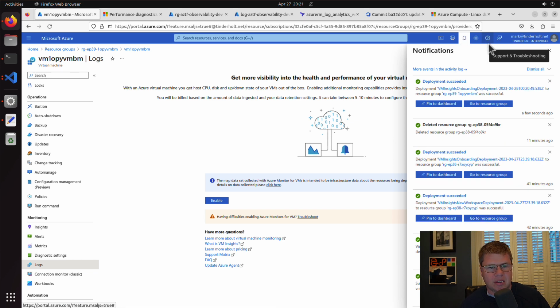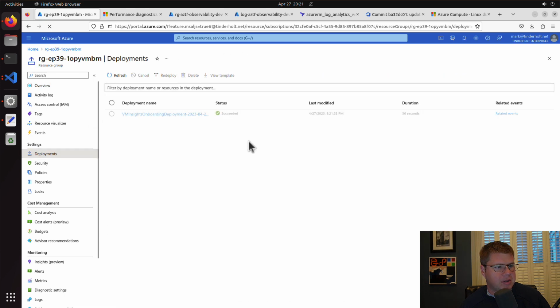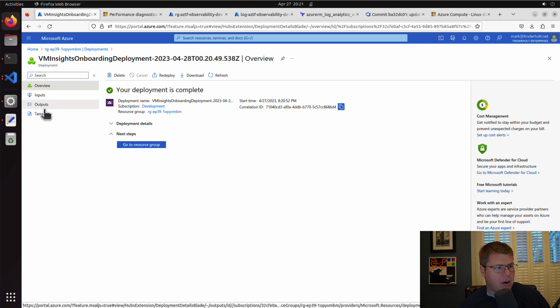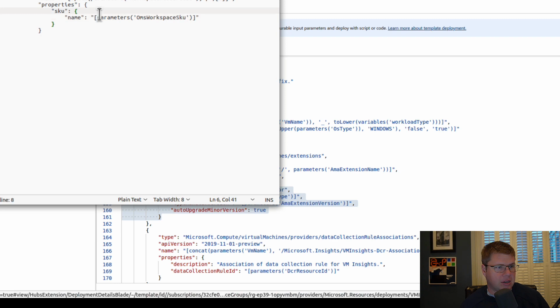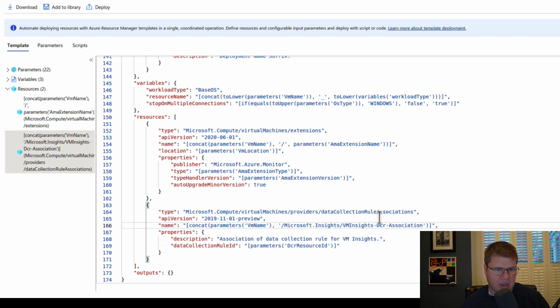Okay, deployment succeeded. Let's go to the resource group and check our deployments and see what it did. Let me go to the template, and it looks like we are provisioning, what is this? A virtual machine extension, okay? And we have these properties, which will be interesting to look at. And then we have this thing, which is a DCR association.